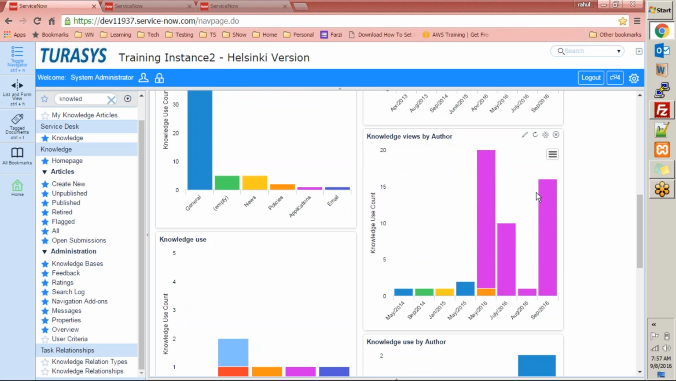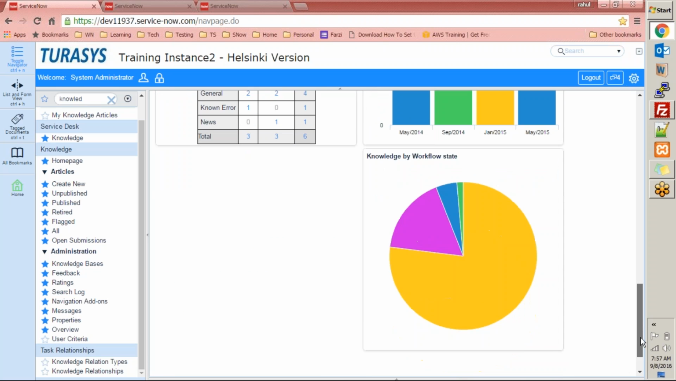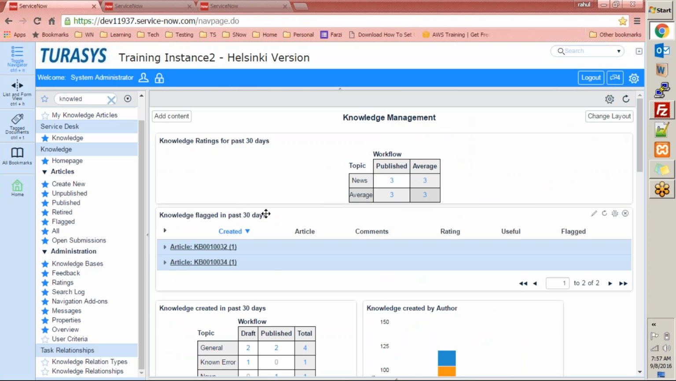Knowledge views by author will show you the reports and the maximum number of times the person has viewed that report. So it shows that system administrator is actively utilizing the knowledge management application, because it has added 16 records, which is the maximum for this month. Before that, system administrator did 19 in May 2016, so you have this bar coming up here. Different kinds of reports you can create. So this is all about reporting. Try creating your own report and bring that onto the knowledge management dashboard here.